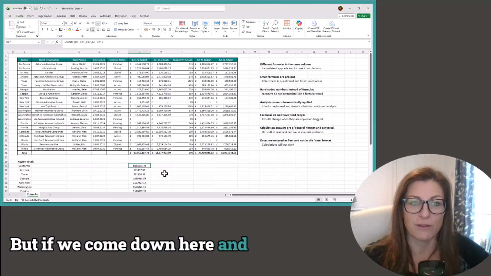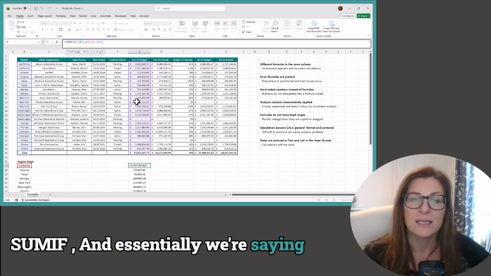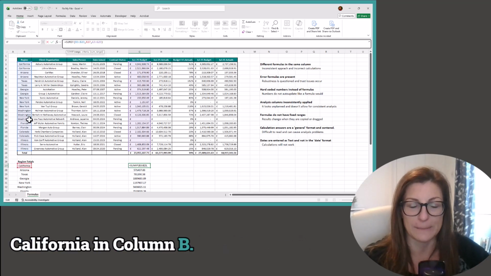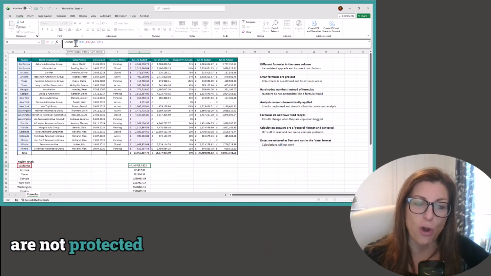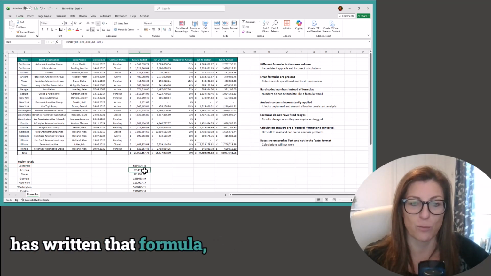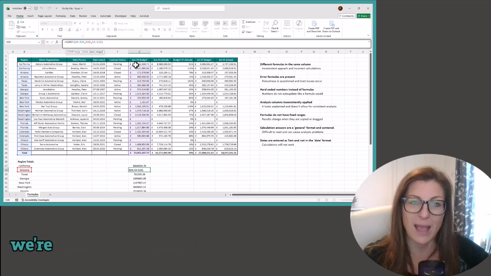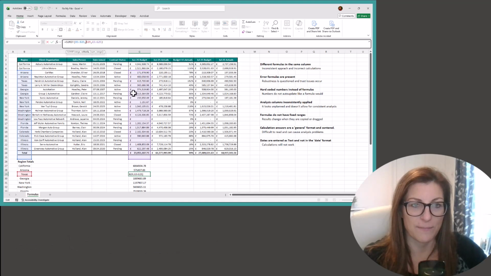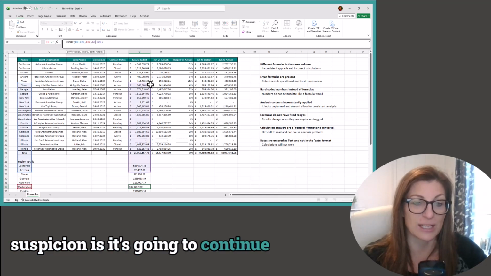But if we come down here and look at these, we can see we've got a SUMIF. Essentially we're saying sum the total of the budget if it equals California in column B. So that's a really helpful little formula. However, these are not protected with the dollar signs. So when someone has written that formula, they've then dragged it down, and what's happened is the rows have come down. So now we're excluding row 3. And if we have a look at the next one, it's now slipped again, and my suspicion is it's going to continue to slip.